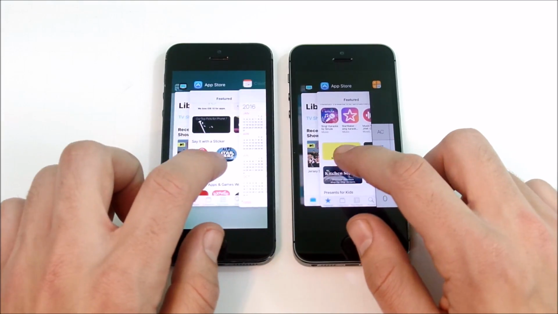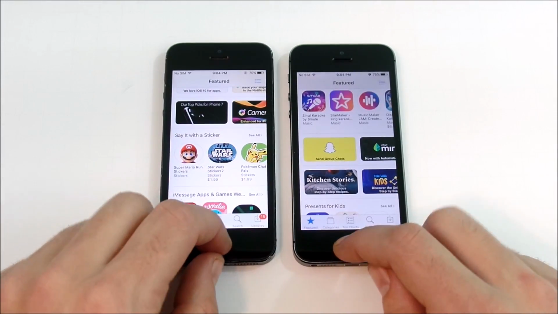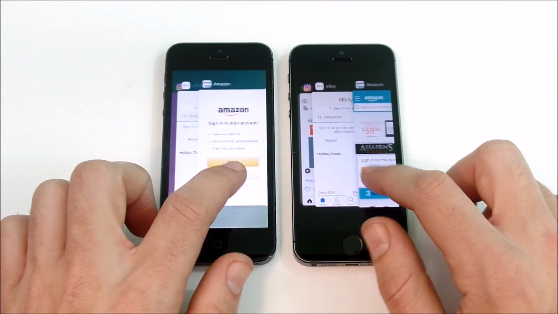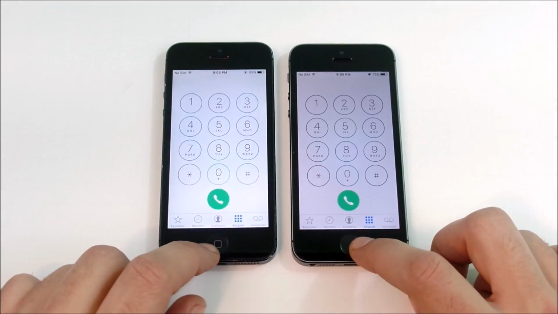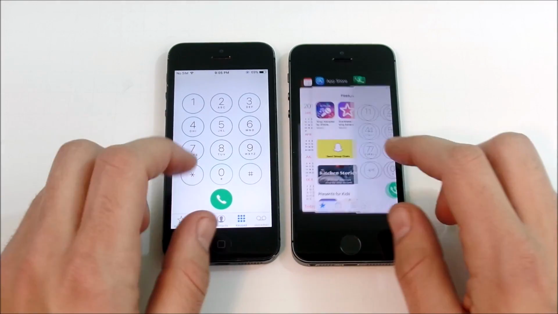Let's go into the App Store here. And you can see about the same there. 5S maybe slightly ahead there. Let's go into phone right here. And you can see about the same. So really good multitasking for both.